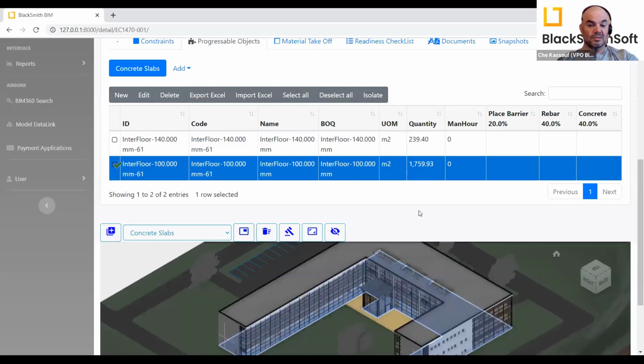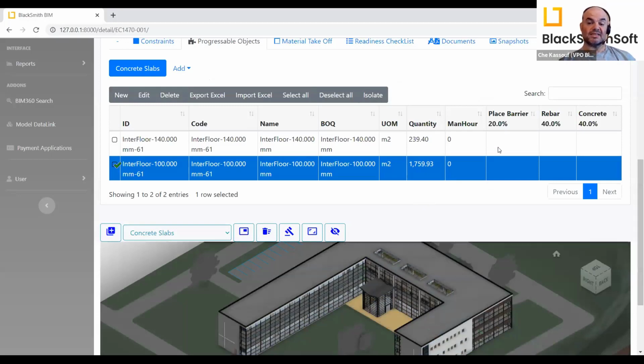So this is another way. Of course, you can see here, you have 3 steps. You have to place the barrier, you have to place the rebar, and then pour the concrete in order to earn all the progress.